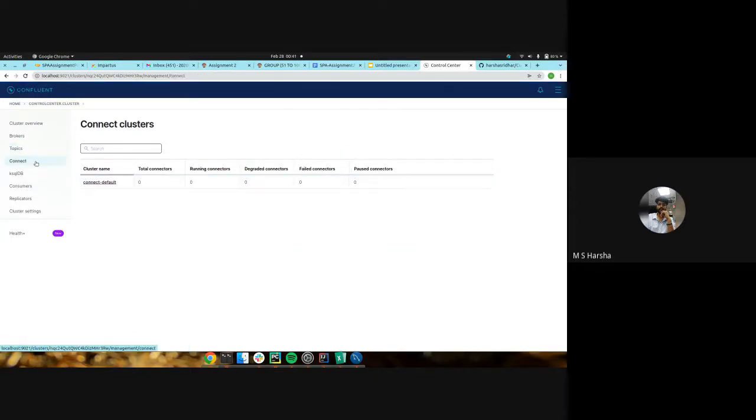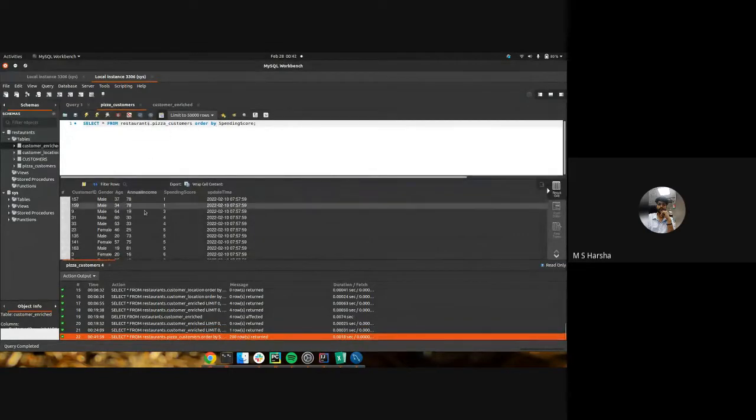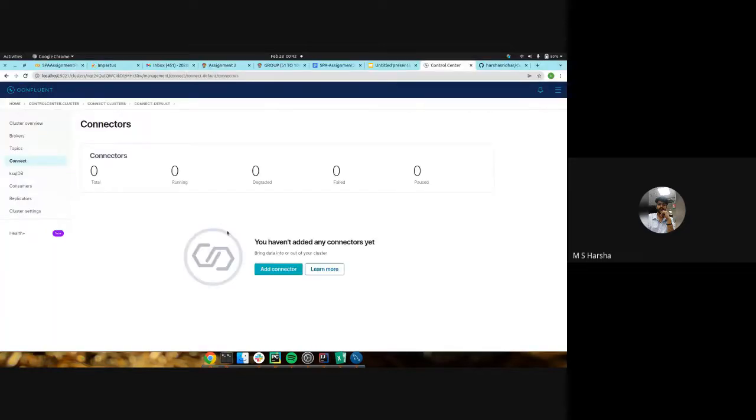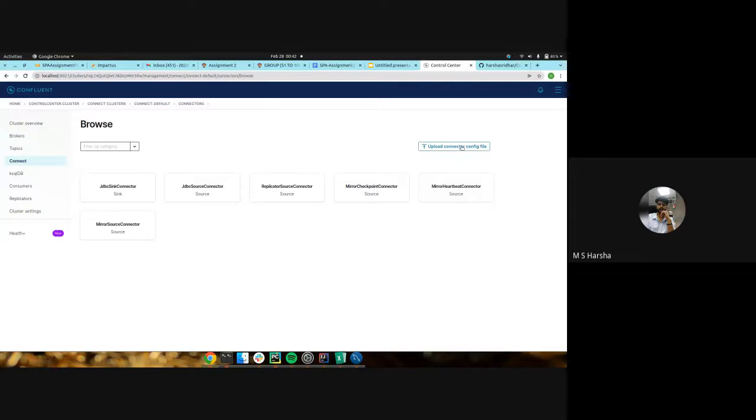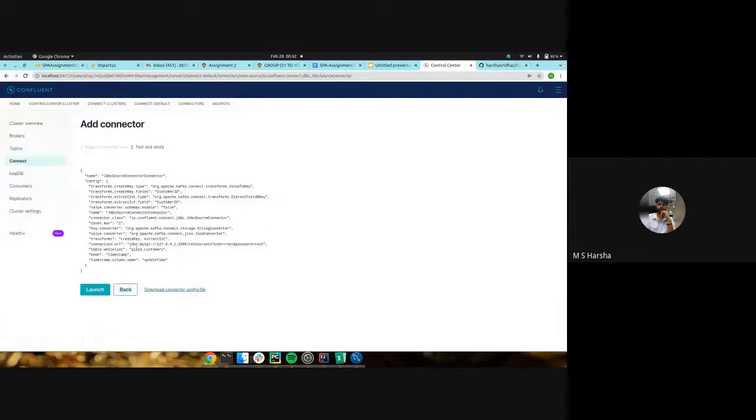The next thing is to connect the database to Kafka. Before we connect, let me just show. Here, if you see pizza customers, this data is loaded into the database. Now what we'll be doing is using a connector to pull in that data to Kafka. Here I specify my connection URL. You see that the database name is restaurants and my table name is pizza customers. Once the connector is up and running, we will have a topic with the same name as the table name. I'll just show that.